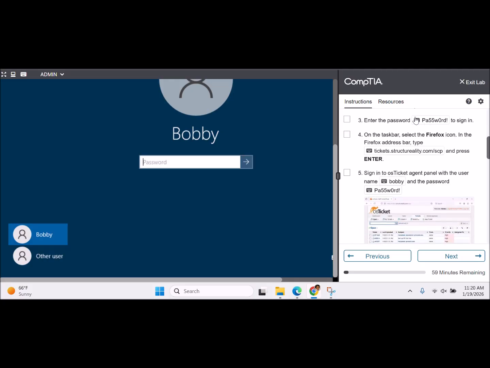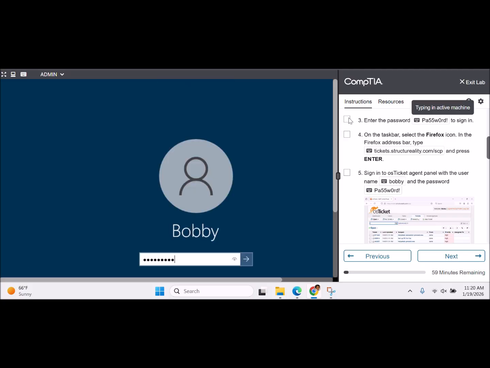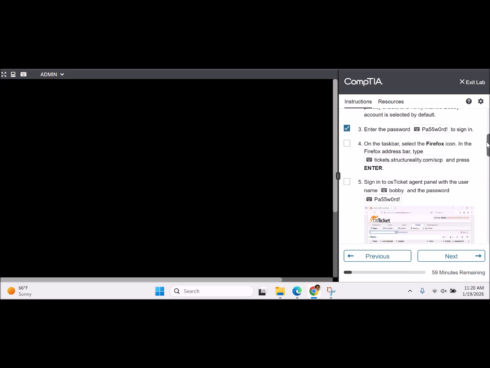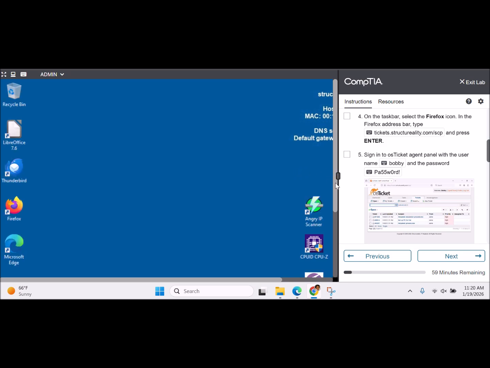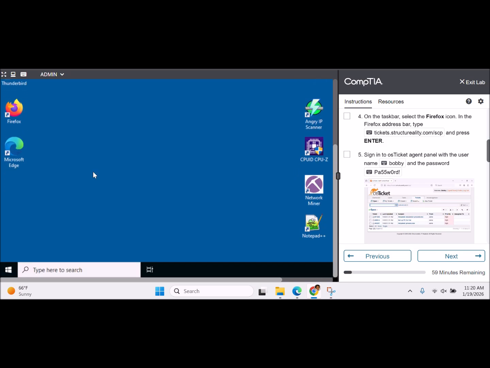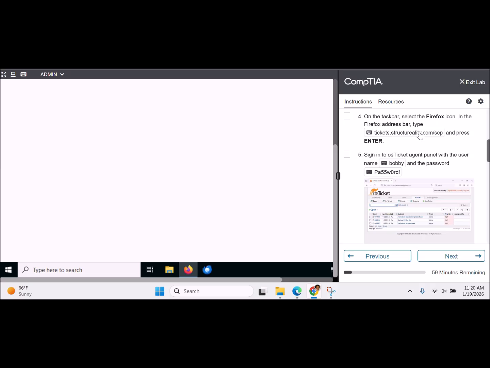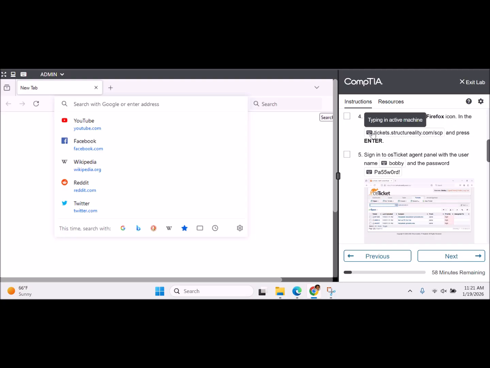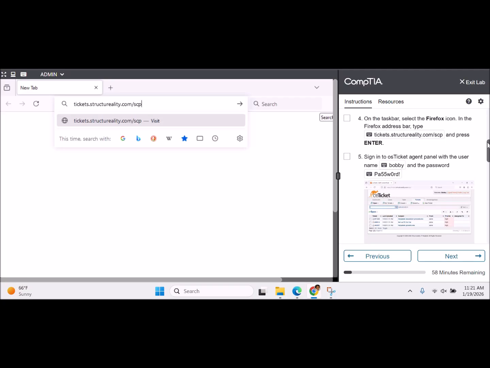Enter this password, so I can click it, and it enters. And sign in. Alright, done. So go back down to the taskbar. I guess it says select Firefox icon from the taskbar. And type this: tickets.structure reality.com. You can click these just to select it.